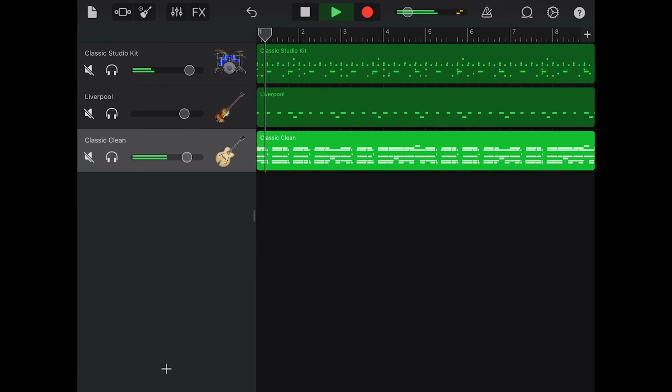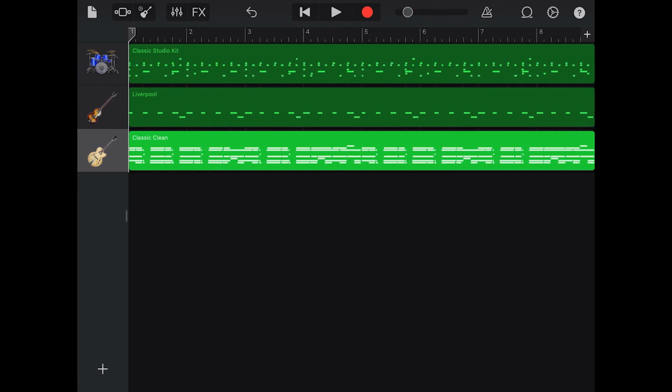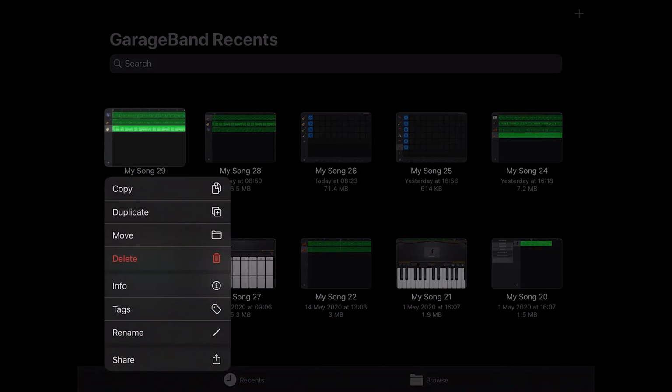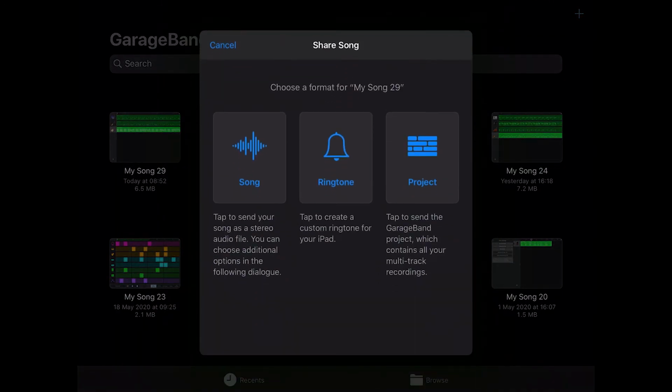And then once you're finished and happy with where it is, you can save the song. So to do that, we just need to go back to the project view within GarageBand by tapping on the icon in the top left hand corner to revert back to the project selection, and then press and hold on your project and choose Share.